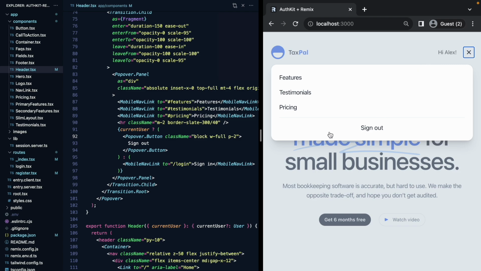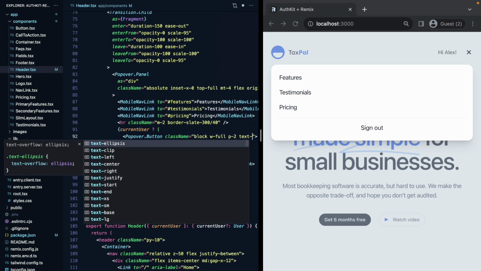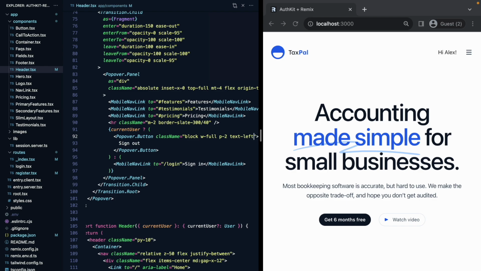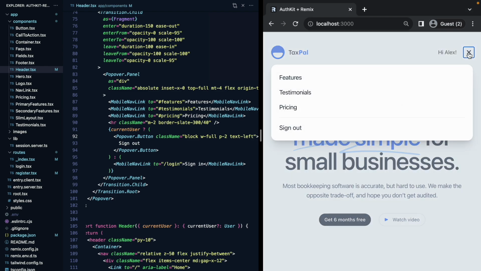Now it looks like this is centered. I think that's because links are left aligned, but buttons are not. So let's just add text left to this. And now this is looking a lot better.